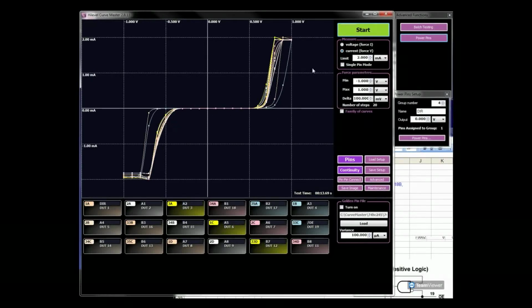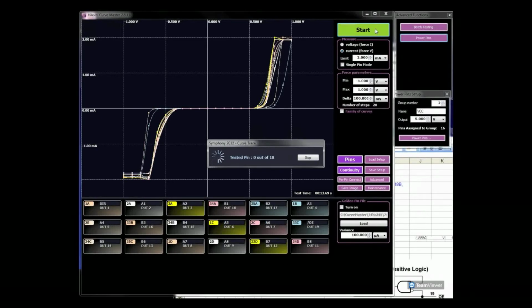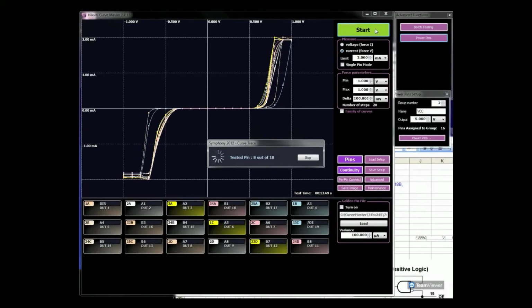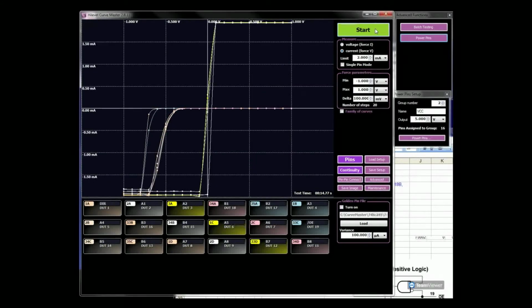Now let's see what will happen if I change the VCC from 0 volts to 5 volts. We start the test. Notice that I didn't change any other parameters, just the VCC voltage. And it should be finishing. What happened? The plot looks completely different.